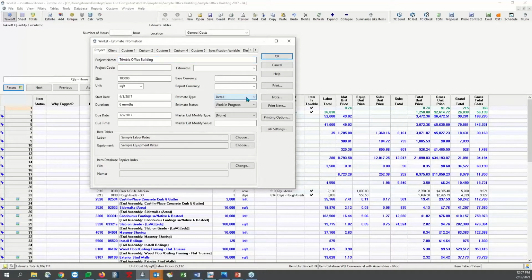You could use different types of estimates that you're putting together. In my case, I put budgetary, detail, fixed fee, preliminary type categories, and then the status. Is it approved? Is it going forward? Is it an addendum? I could put all kinds of things in there that I want. And then I've got start date, duration, due date and time.